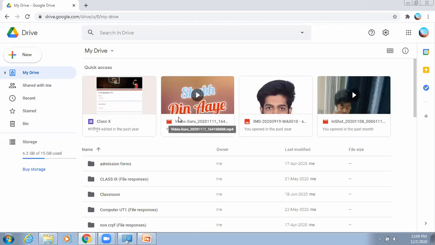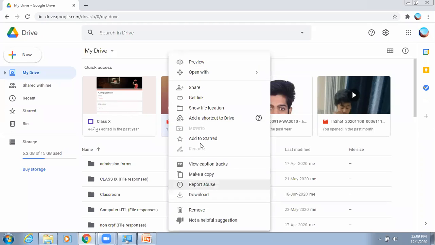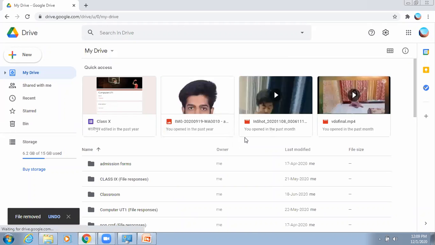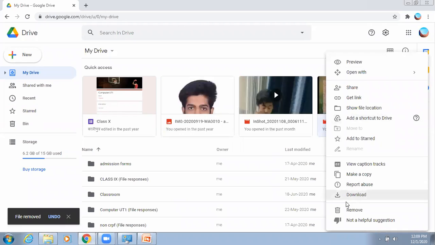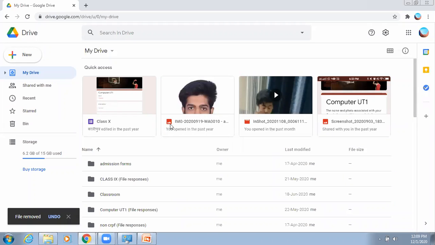Even if I want to delete something, suppose I want to delete this video and I don't want it anymore, I can right click on it and click on remove. So it will get removed from my system then. Similarly, if I want to delete some more videos, I can delete them like this. So this is the way in which you can save anything in your Google Drive.